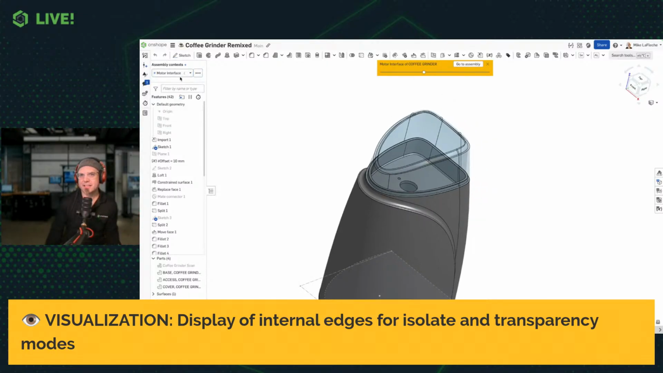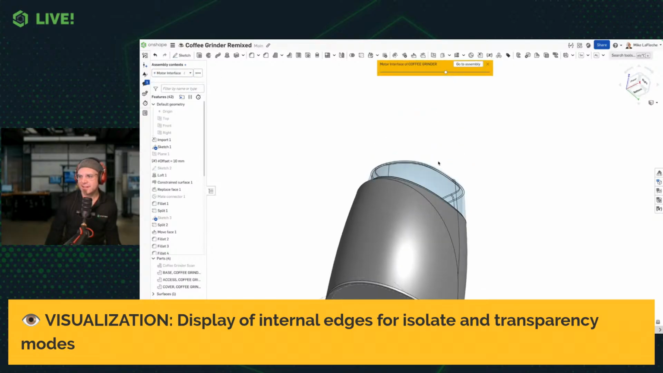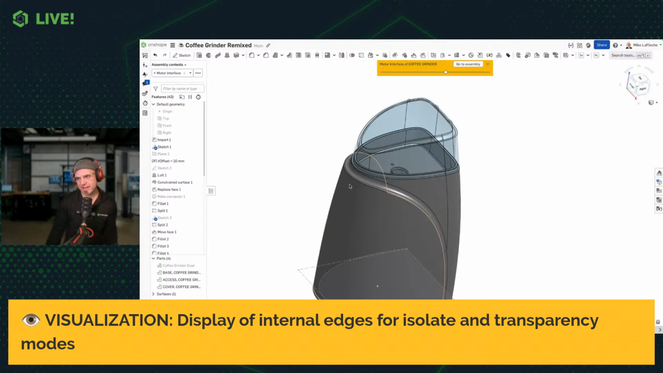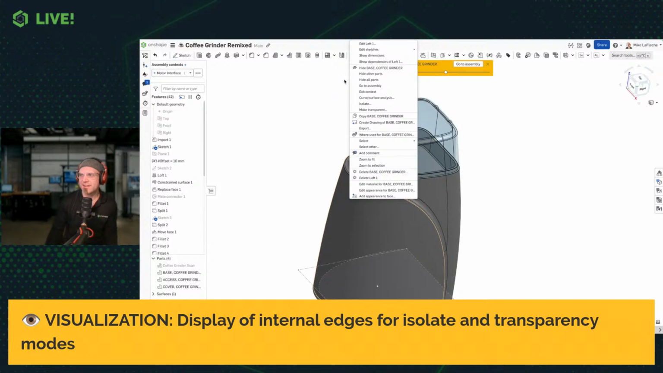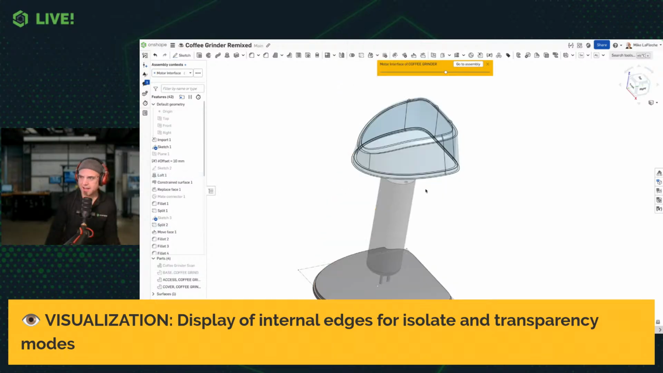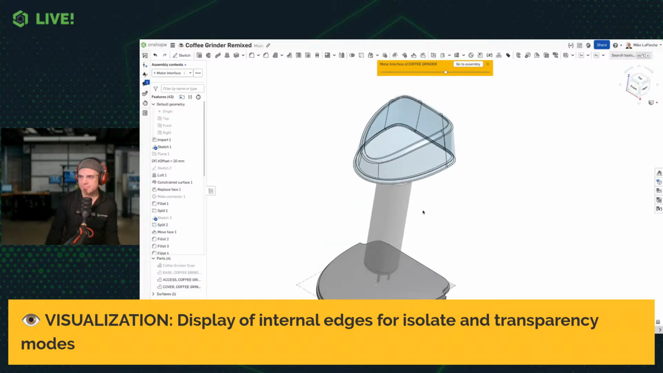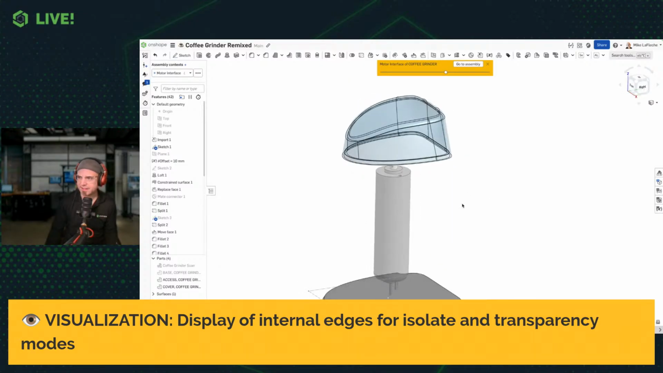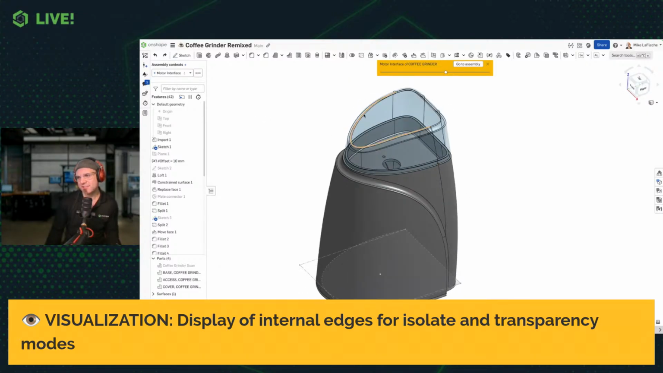If I turn that off and turn that on, you can see that I have a part on the inside here, a motor, and you really can't see it because of the way I have my default settings right now. If I hide the grinder housing right there, you can see there's a motor on the inside of it. But it's kind of hard to see when you're in these transparent modes with transparent parts, right? So it does come in handy having this feature, right?